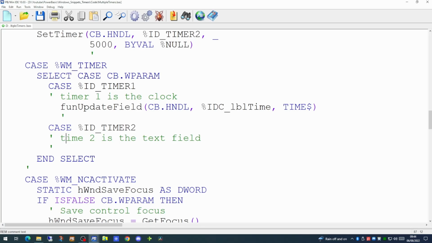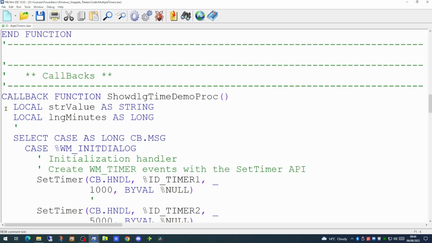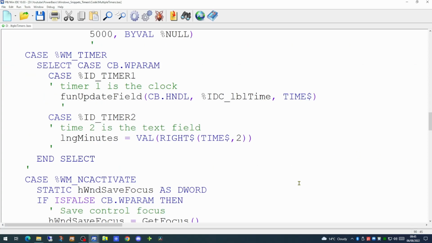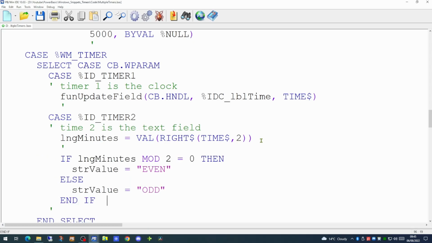So we're going to create a couple of local variables in our callback function. One to hold a number of minutes as a long, and one to hold a value as a string. We can pick up the number of minutes by converting the 2 right-hand characters from the time$ into a number and storing that in long minutes. And we can use the mod command to work out whether the number is odd or even. The mod command will allow you to return the remainder after a division has occurred. So we're dividing long minutes by 2.